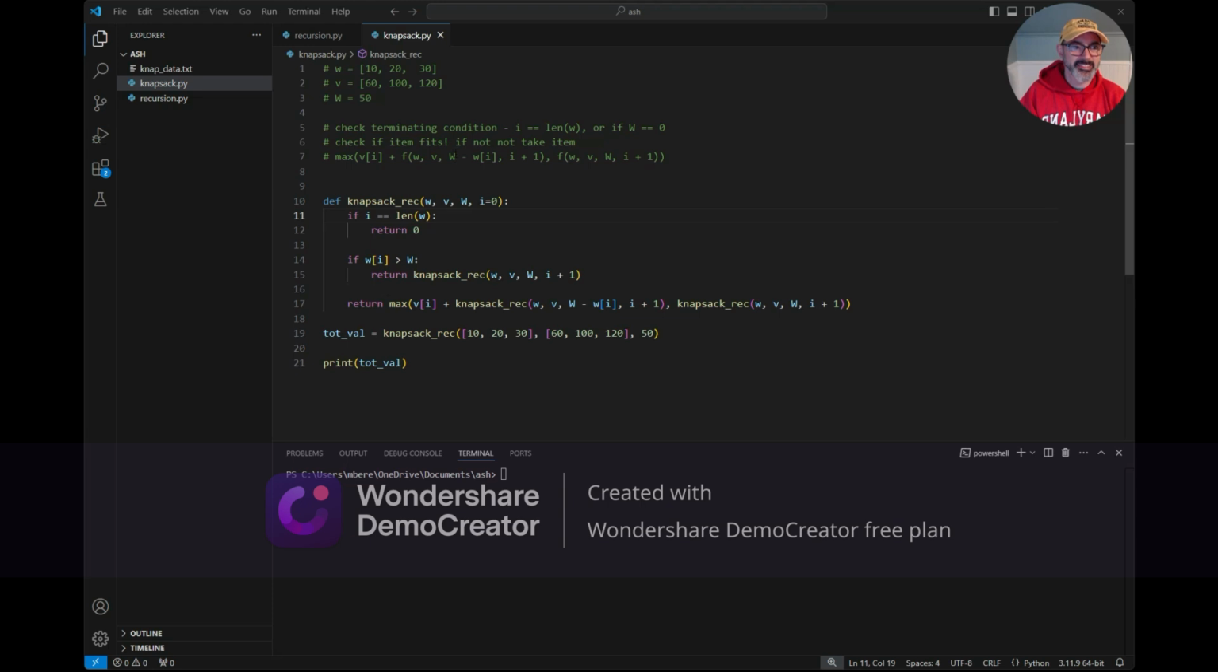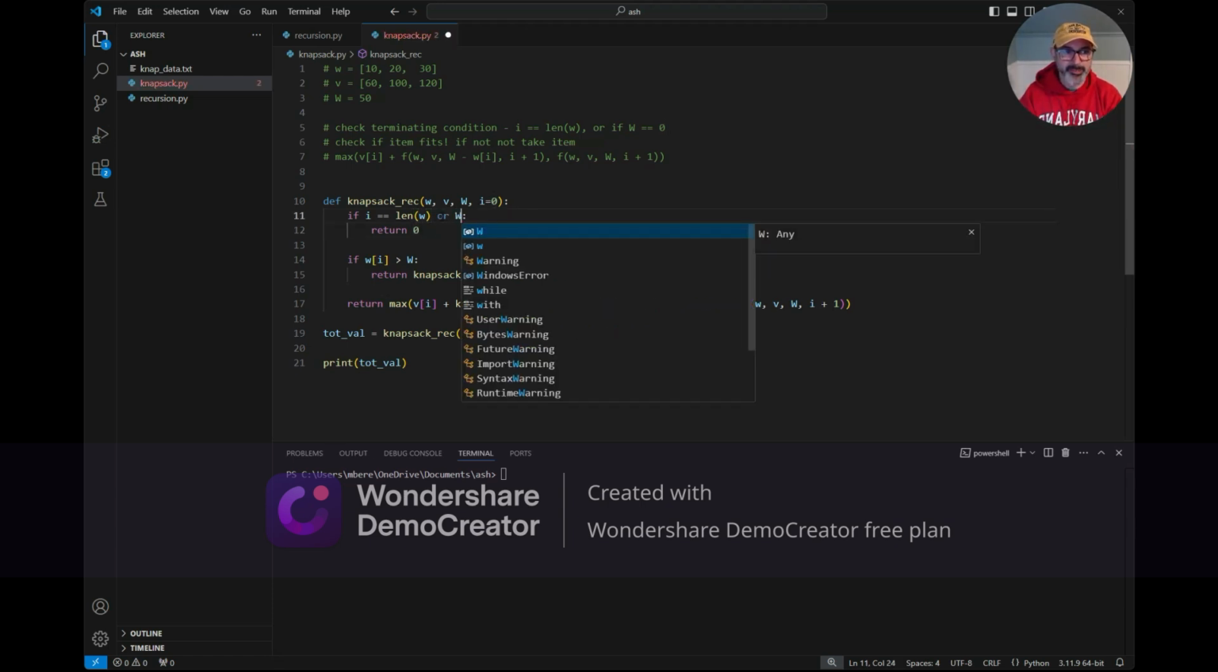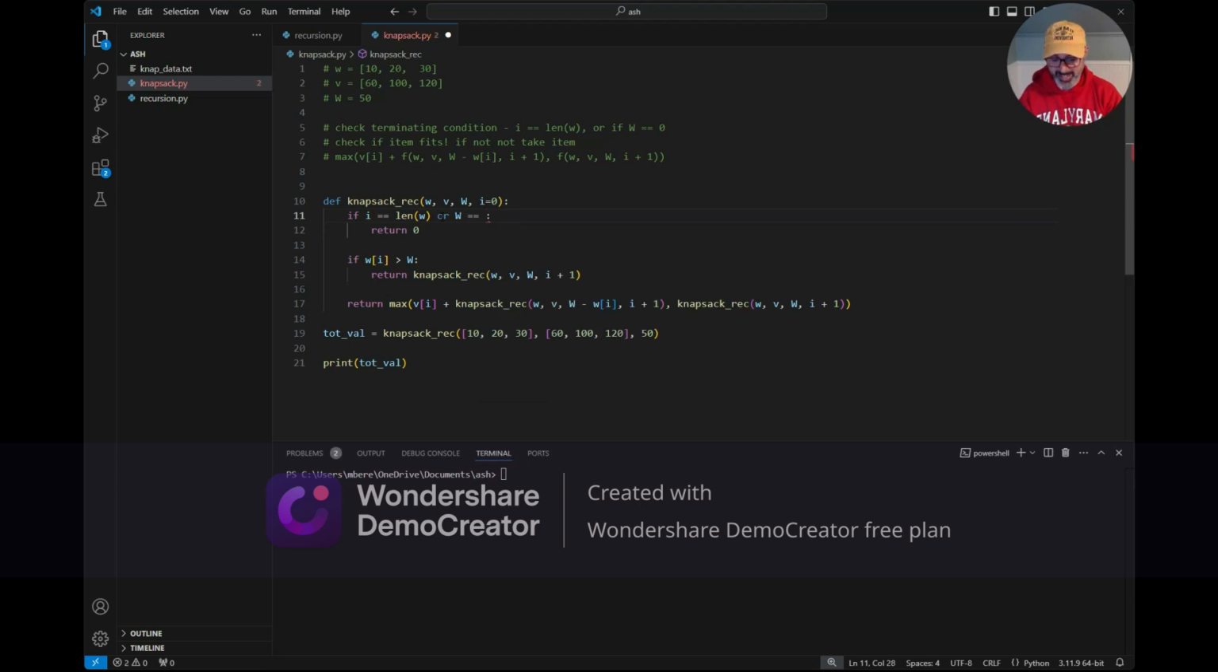I talked about it in the notes we wrote about the algorithm here, but I didn't actually put it in when we wrote the algorithm. So, terminating condition: if our index, in other words, the length of those two lists, if we're at the end, we return zero, or if big W is equal to zero. So, in other words, no capacity. That's it. We can return zero. So that's going to make it a little more efficient right there.